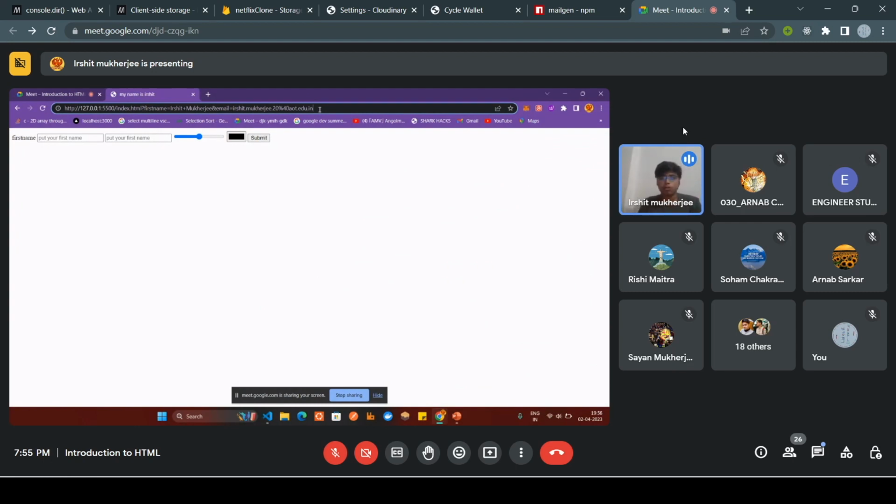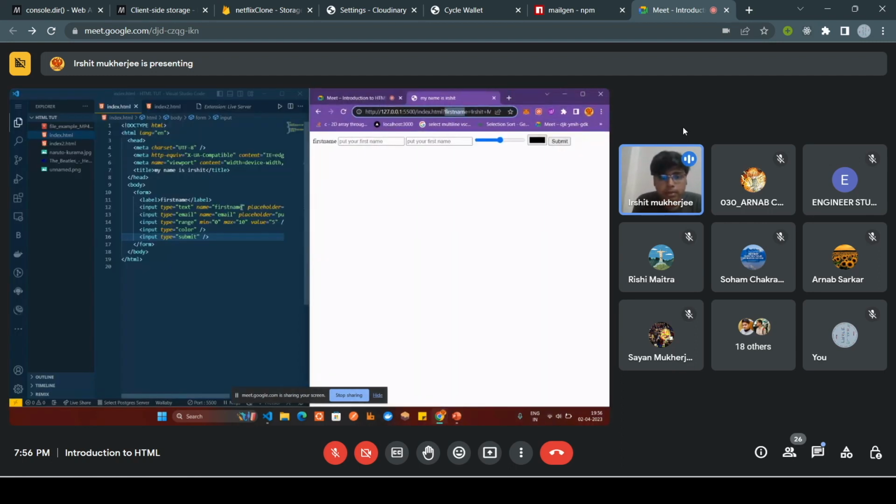When you create a form, it will send the data to the server. So how can it send the data? This is how it can send the data. These are the queries, that's why it starts with a question mark. And this is the first name. What is the first name here? It's actually the name attribute, first name, and we have the text. So that's why it's going with Irshit Mukherjee.